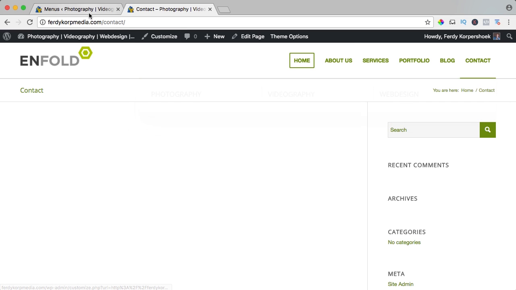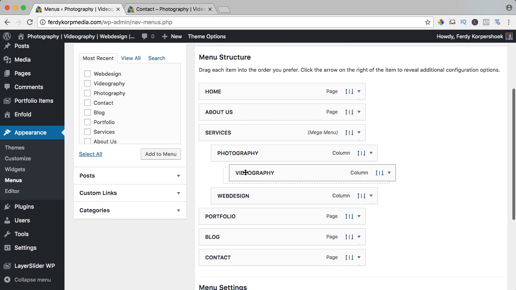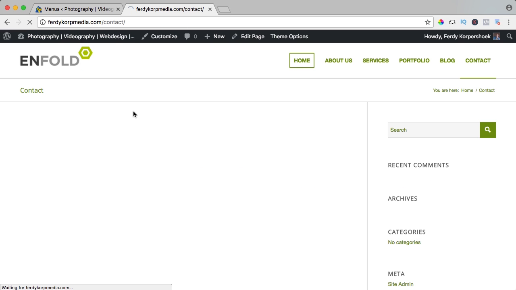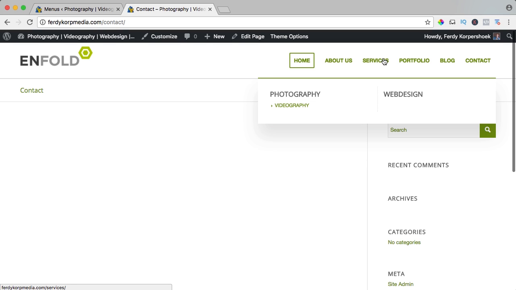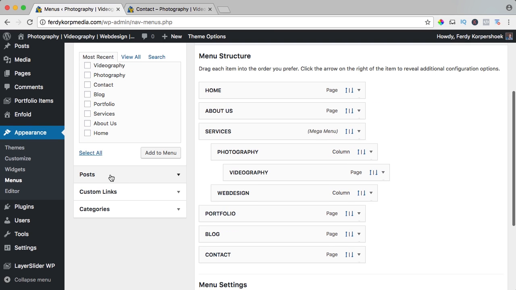Let's make it more interesting. If I make videography a child of photography, save the menu, refresh. Then it says here photography and below videography. So this is actually a title of these menu items. So what you can do, you also can add posts and custom links and categories to this menu.